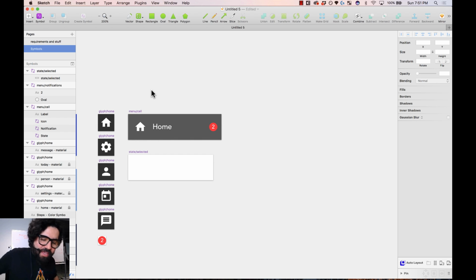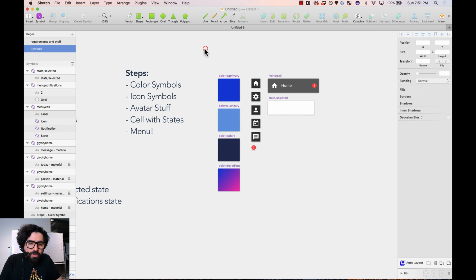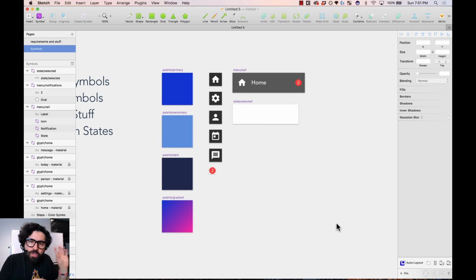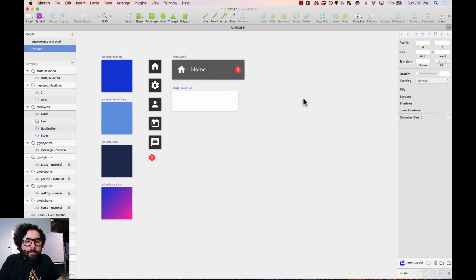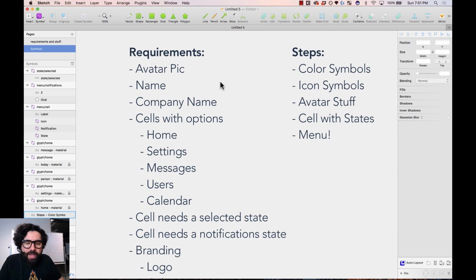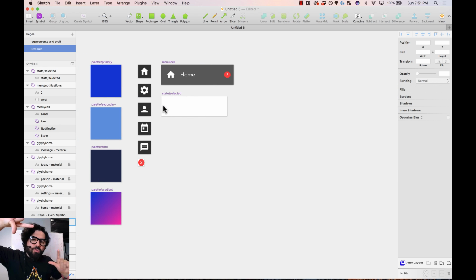Okay, so we have this, and now we can actually start building a menu, creating a symbol with a menu. You can actually just use this on your design and create your menu on your actual design. But I want to create also the big menu to be its own symbol too. So for that, we need to add the cell inside a different symbol. So let's go ahead and do that. But one of the requirements that we had was adding the avatar pic, name, and company name. So that's going to be another thing that is going to be inside my menu.